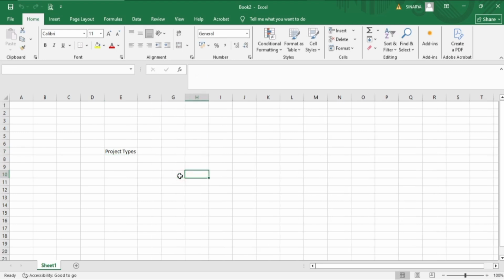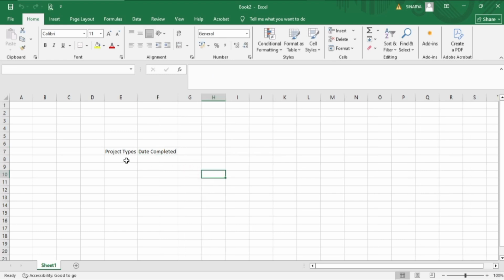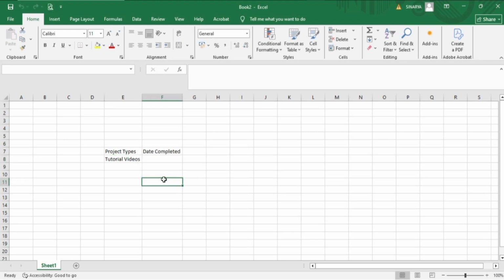and tada, the column width will automatically adjust to fit the length of your text. And even if we type a few more words in the next cell, maybe like date completed, and I will type the one below like this, tutorial videos, the column width will still adjust automatically.